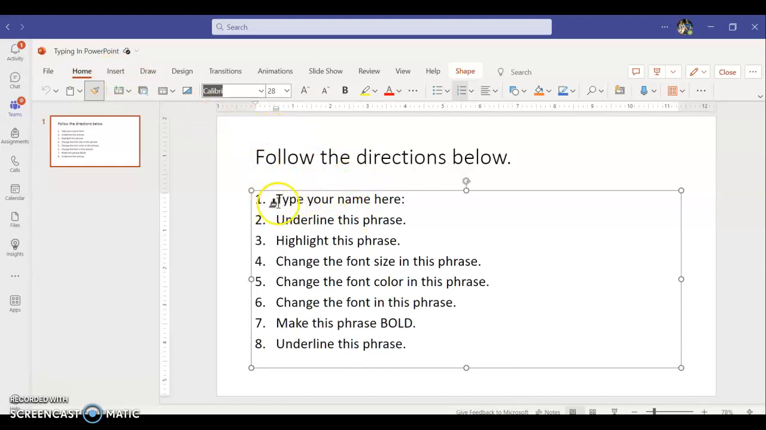So if you follow the directions here, number 1 asks you to type your name. So you're going to click the cursor, type your name in the box. Number 2 asks you to underline this phrase. So you need to put your cursor here, click it, and drag it in order to highlight it all. And then you'll come up here.